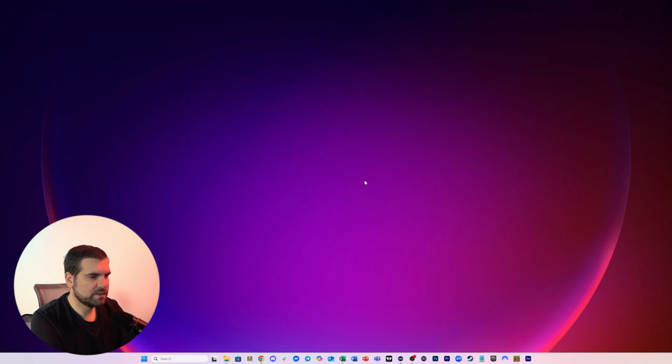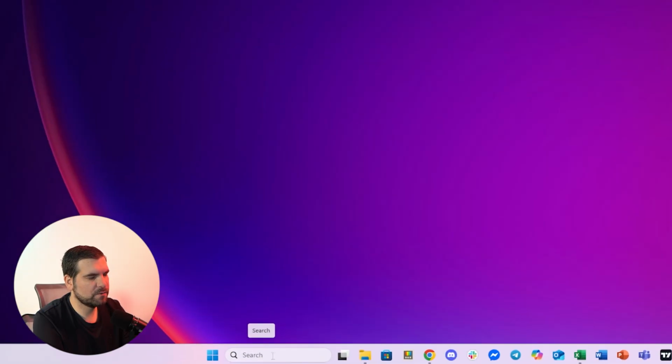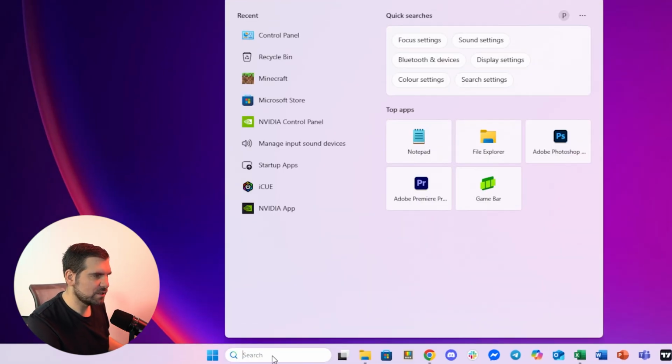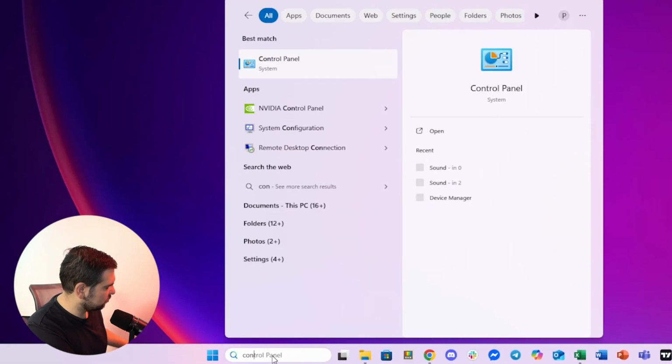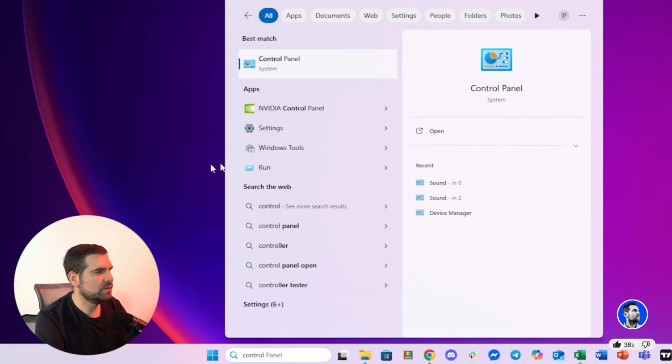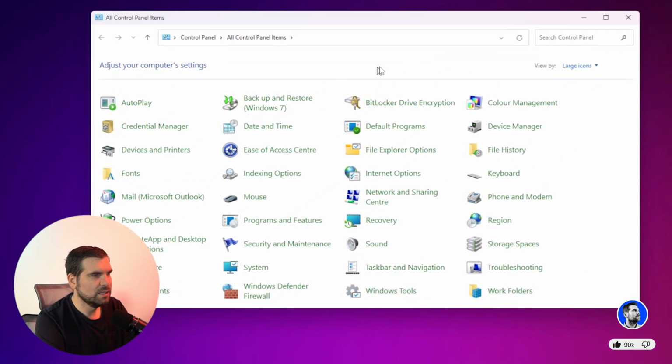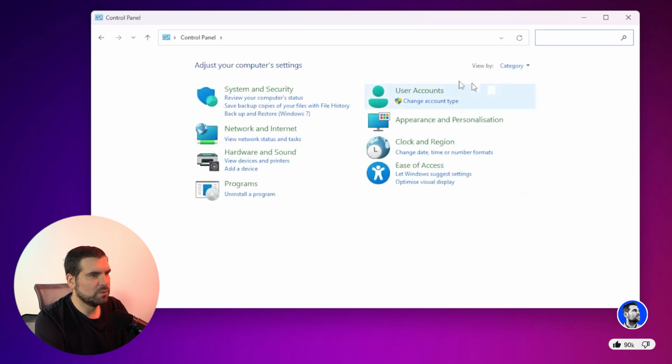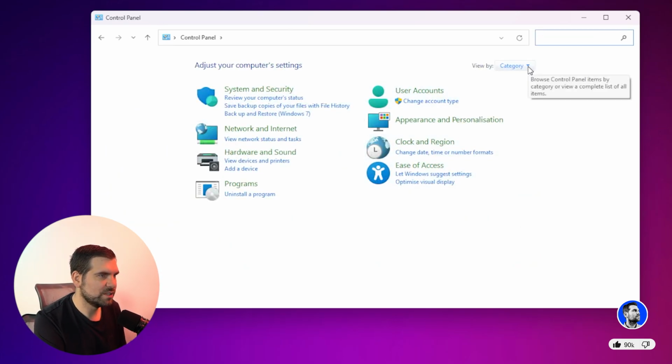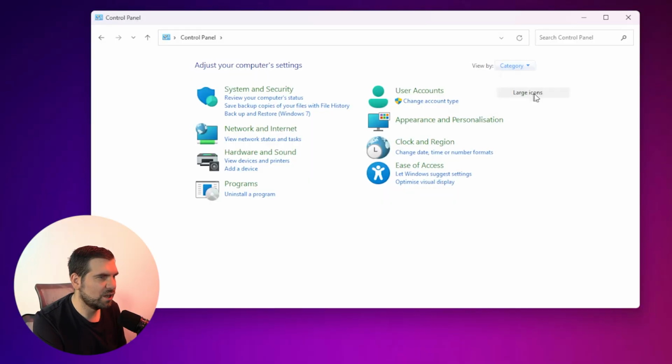Okay, guys, so the first thing we need to do is take a look at our desktop here. At the bottom, you have a search bar. So the first option is to come down to the search function and type in control panel. When you do this, you'll end up with the control panel, give that a click. You'll end up with something that might look more like this when you first use the control panel. Go ahead and choose this view by option and change it to large icons.